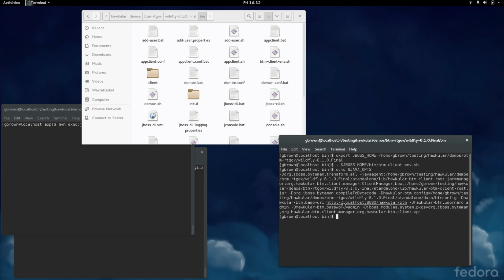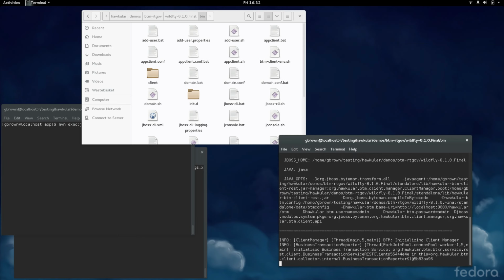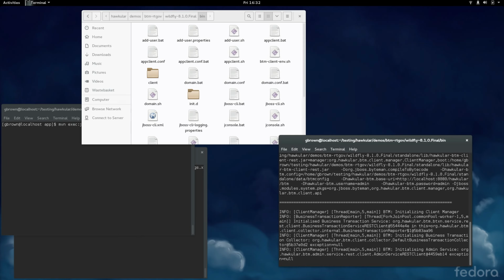So you'd need to edit this script if you were going to be running the business transaction management collector on a different environment to where the RTGov server was. And similarly, there's your username and password. They've been set up to default, but they may need to be changed as well. Okay, so I'm going to start up the server.